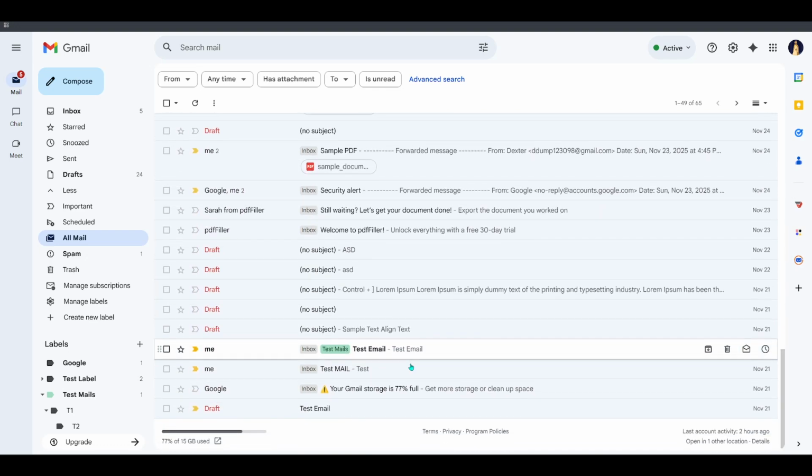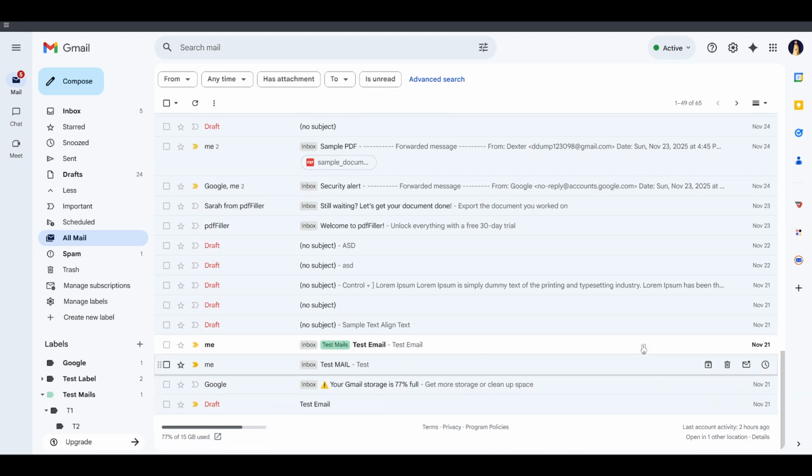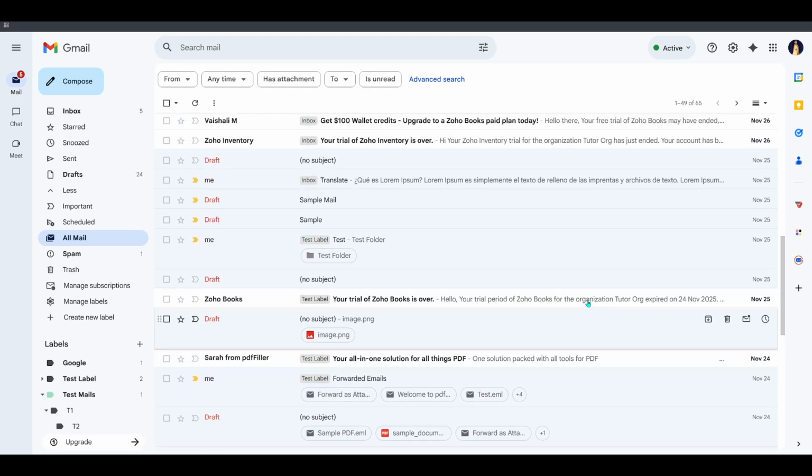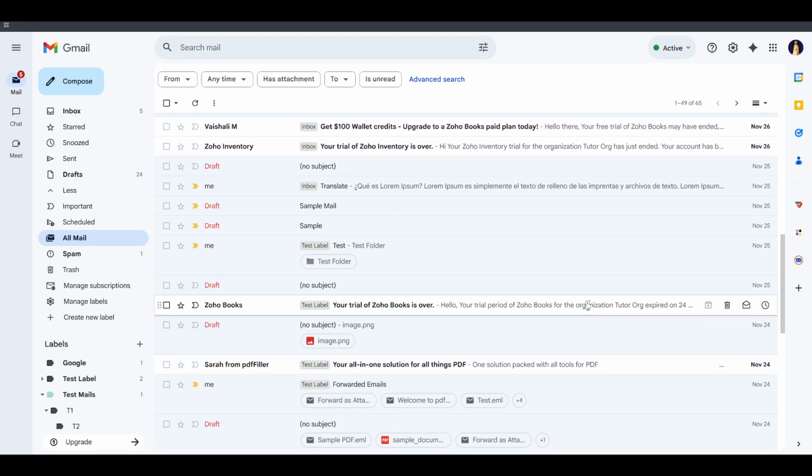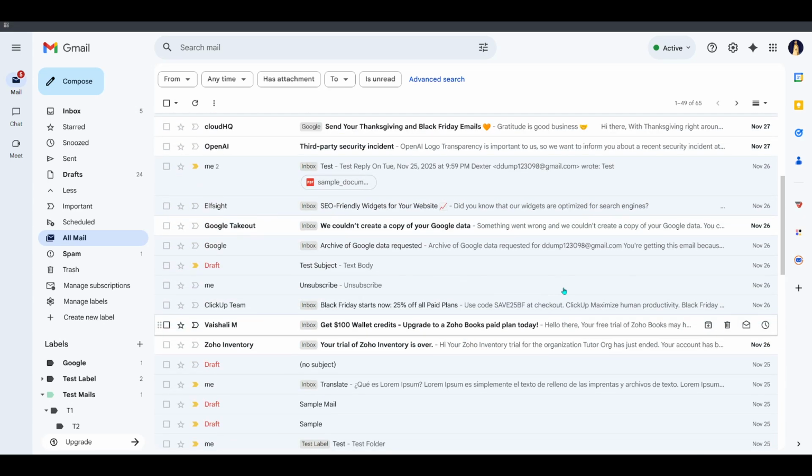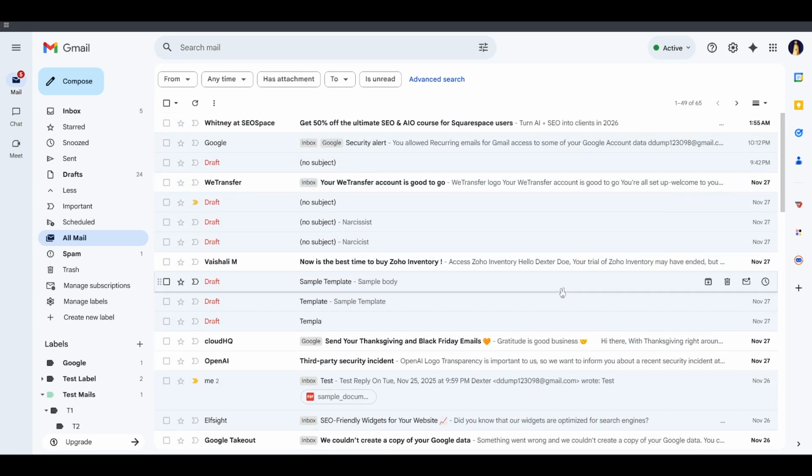In All Mail, you can scroll through your messages or use the search bar to quickly locate the email by sender, subject, or a unique phrase. This section is especially helpful if you remember seeing the email before but can't find it in your inbox because it was archived. That's all you need to do.